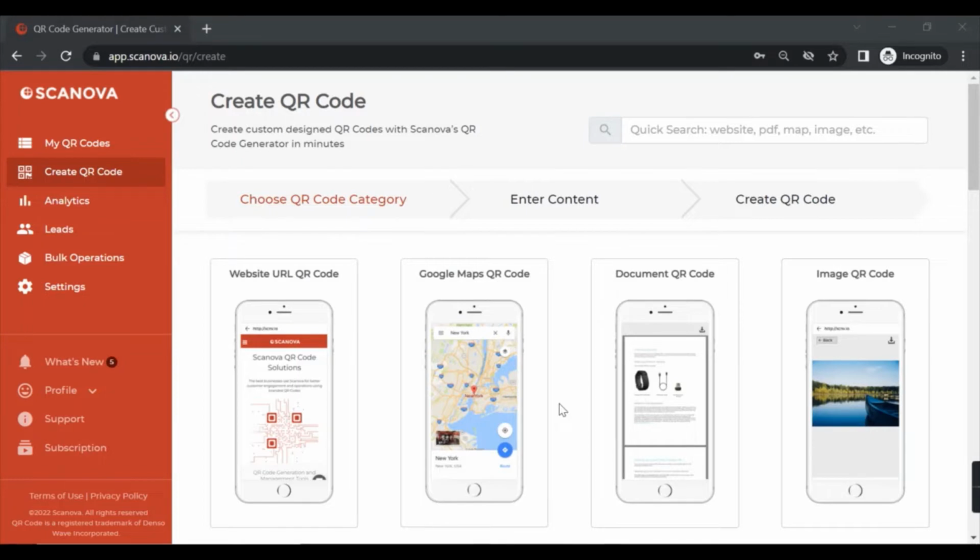Also, you can create, edit, and download up to 100 dynamic website URL QR codes per batch. This feature is only available to new pro users and enterprise customers. In this video, we'll see how to create a batch of dynamic website URL QR codes.